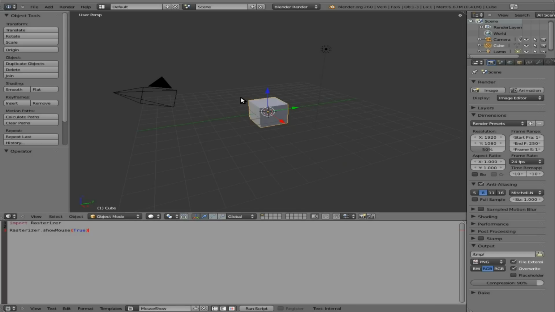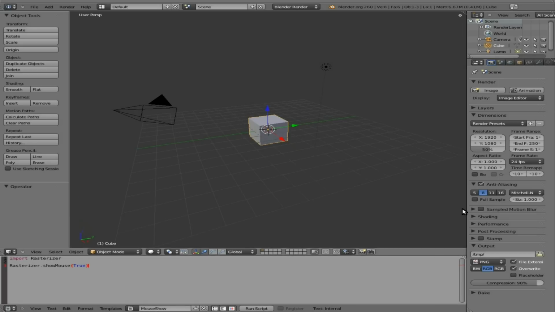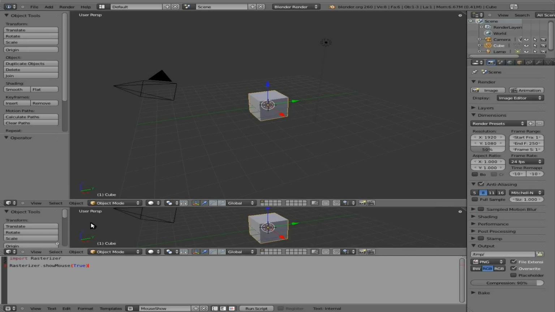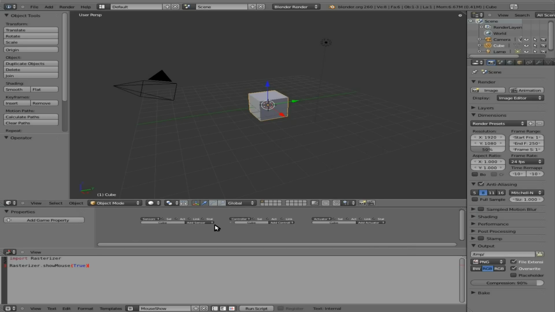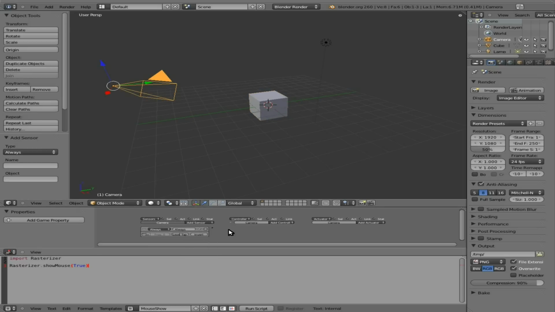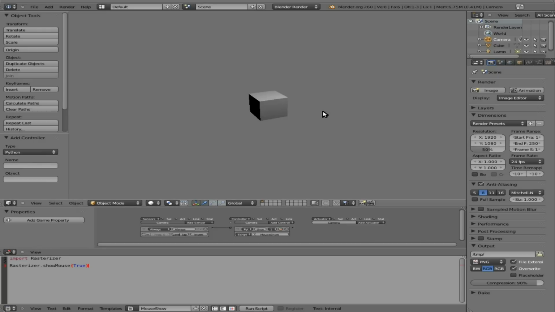Okay, so now if I press, oh, I need to link that to something. I always forget to do that. Connect. So let's split the screen. We'll go to the logic editor here, and I'm going to attach it to the camera, and I'm going to say always, Python script, mouse show. Click that there, and now we can see the cursor while we're in game mode.